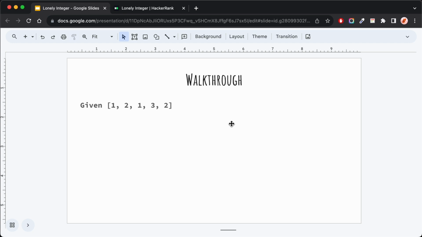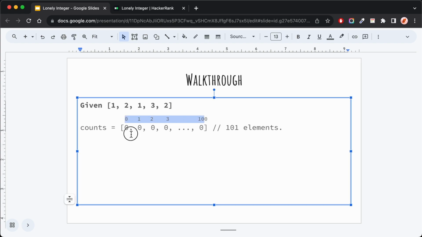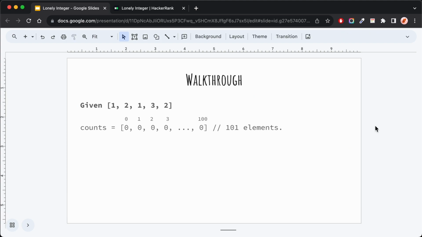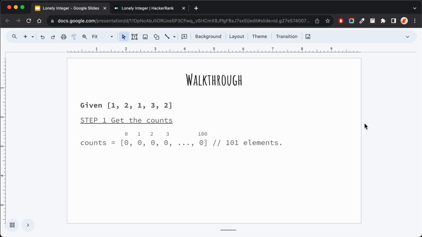Let's do a walkthrough. Let's suppose this is the array that we're given. The first thing we're going to do is initialize our counts using counting sort, and it's going to have 101 elements. Each of these is an index, so this is index 0, index 1, index 2, index 3, all the way to index 100. So let's get our counts.